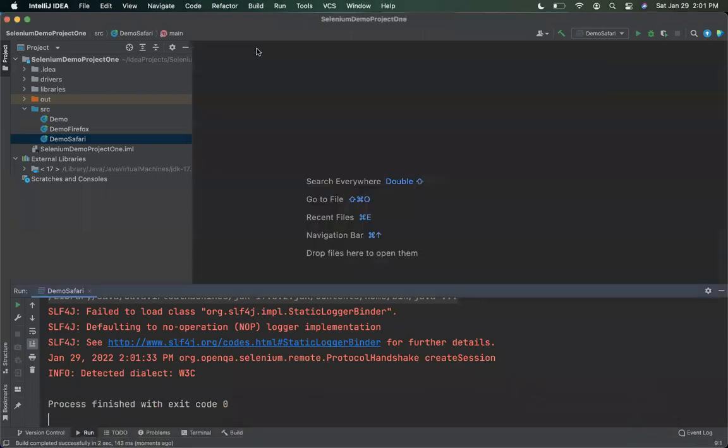I'll close this, guys. Now, guys, you see, for every browser, I have to create a separate Java file, right? Is that a problem or not? If I want to run the scripts on Chrome browser, I need to create a separate Java file. If I want to run my automation scripts on Firefox browser, again, I need to create a separate Java file like this demo Firefox file. If I want to run my automation scripts on Safari browser, again, one more file I need to create. Is there any way I don't want to write like this?